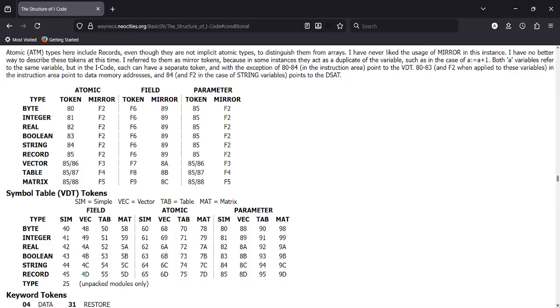In field variables, it is backwards. When a record and field variable occur, the field variable is represented by F6 through F9. If the record variable is represented by F2 through F5, the field is represented by 89 through 8C. The hexadecimal 80 through 8C tokens have different meanings between the I-code area and the symbol table. In the symbol table, 80 through 9D indicate parameter variables. 60 through 7D indicate dimensioned variables, and 40 through 5D indicate record field variables. Hexadecimal 25 represents a type variable, such as reg and type reg equals, only in unpacked modules.